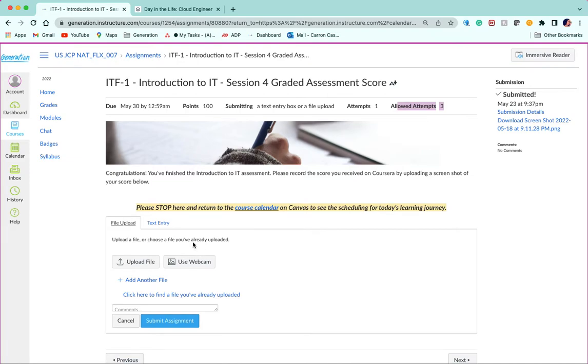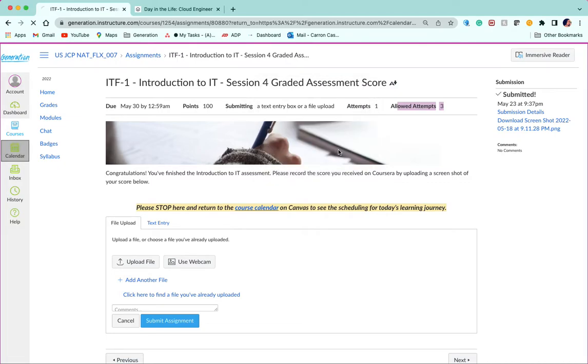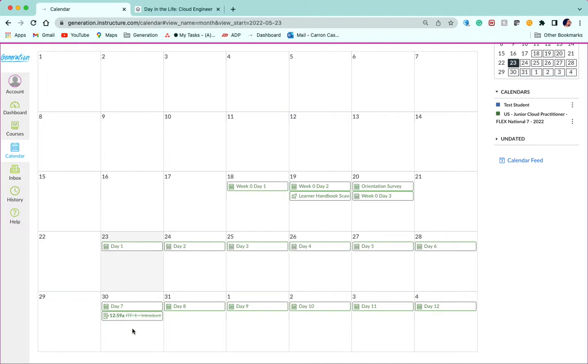There's another way. Say you're working ahead and let's navigate back to the calendar. Yes, we want to leave. So let's navigate back to the calendar. And you see we just submitted that assignment and it got crossed out. So that's no longer on our to-do list.